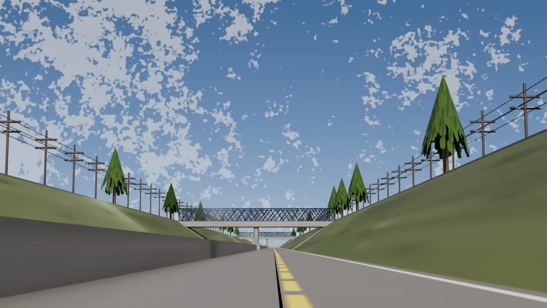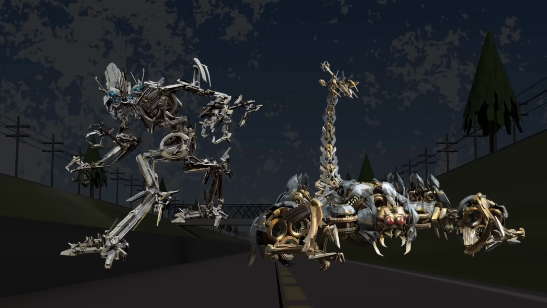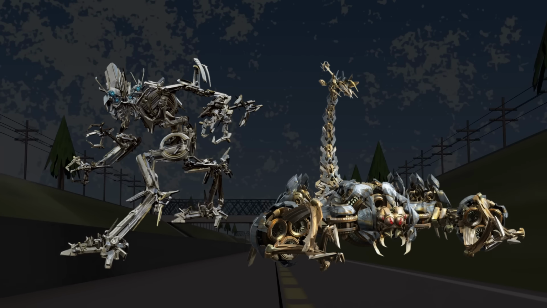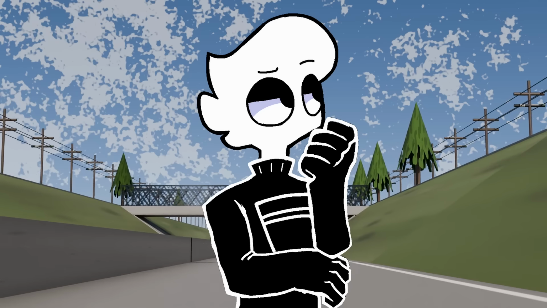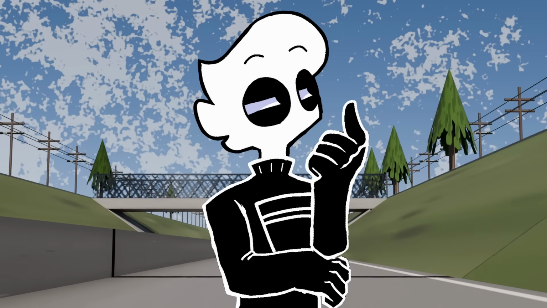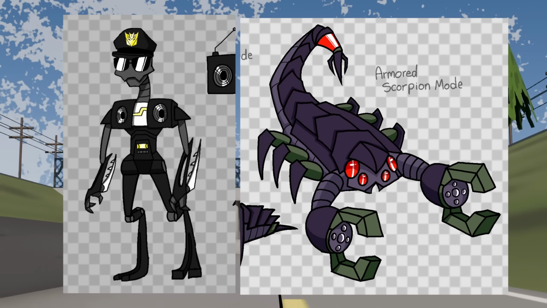The last 2 Decepticons on the roster were minicons, and I'll be honest, I wasn't originally planning on making animations for them, let alone designs for them. But then I was like, what if I did? So I did. At least designs.